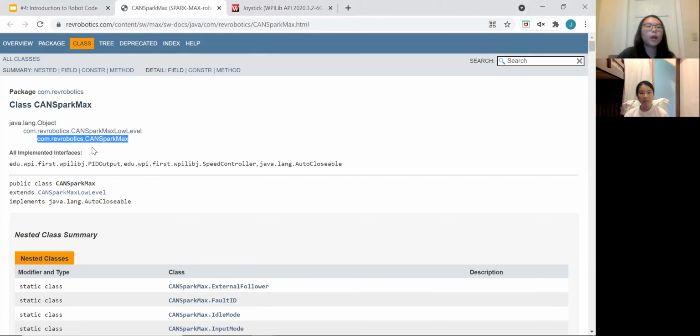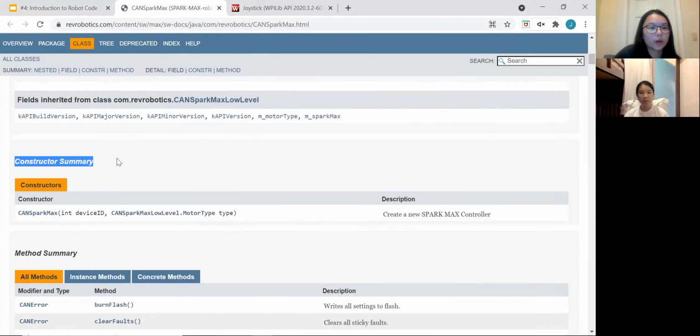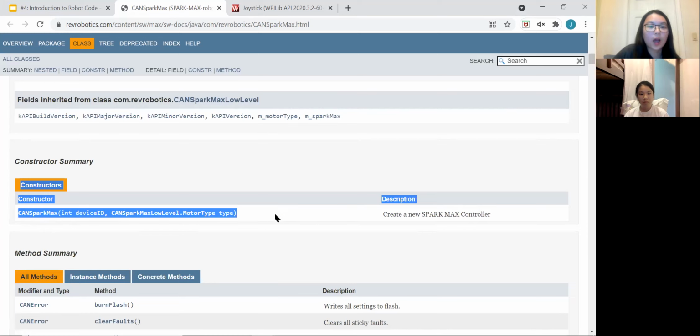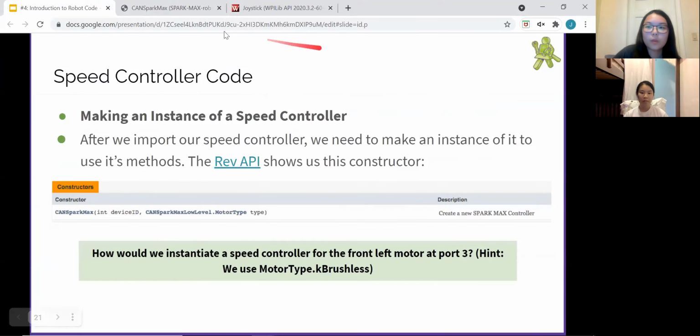So we always type import, and then we type this highlighted statement here. And then if we scroll down a little bit, we can see the constructor, which is how we make our Spark Max controller, right? So this is kind of like a guide on what parameters we need to give this object, or give to make the object. And then the method summary, which is down here. So we'll kind of go through it again.